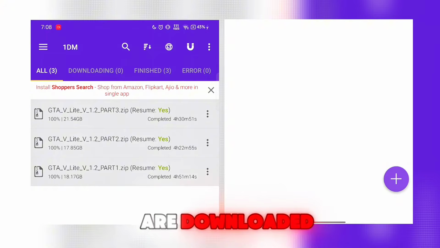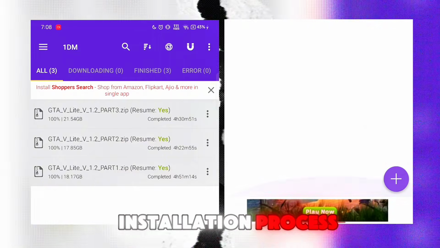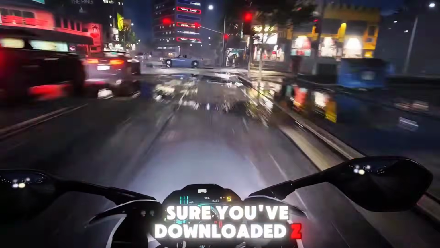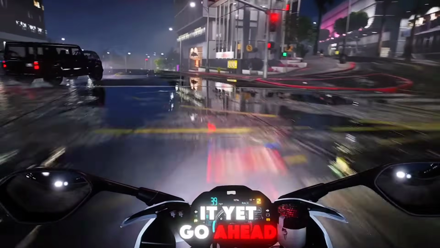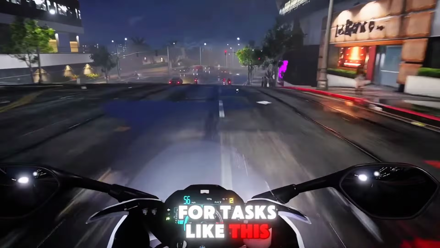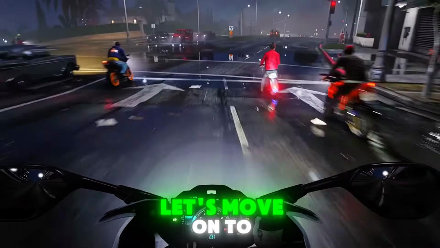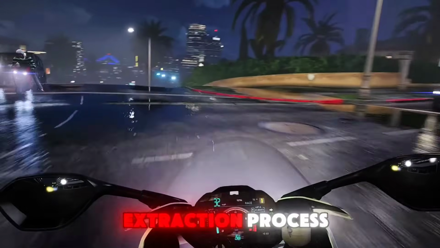Now that the files are downloaded, let's go over the installation process. First of all, make sure you've downloaded ZArchiver from the Play Store and set it up properly. If you haven't done it yet, go ahead. It's a crucial app for tasks like this. Now that you have ZArchiver ready, let's move on to the installation, or you can say the extraction process.